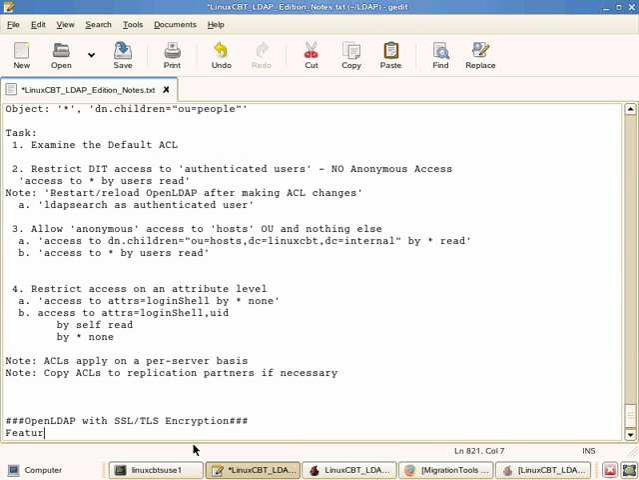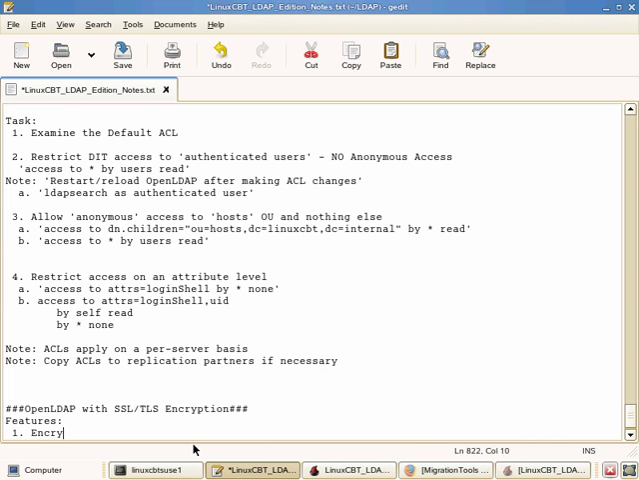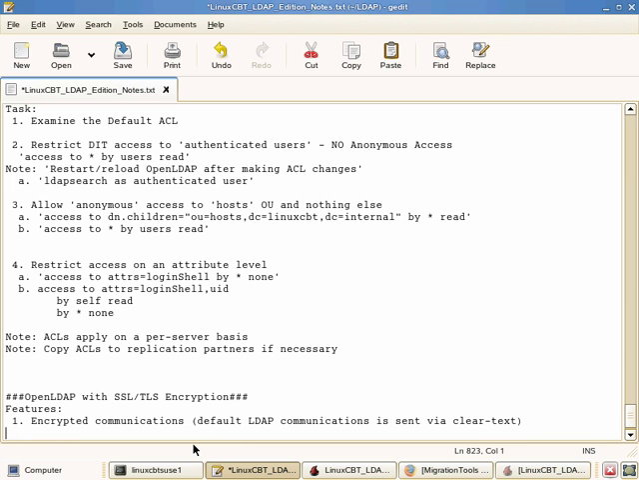So the features include, of course, encrypted communications, because the default LDAP communication is sent via clear text, which means we can take a look at the traffic, even authentication related traffic, and discern useful information from it across the wire. So TLS and SSL help us to secure that traffic.